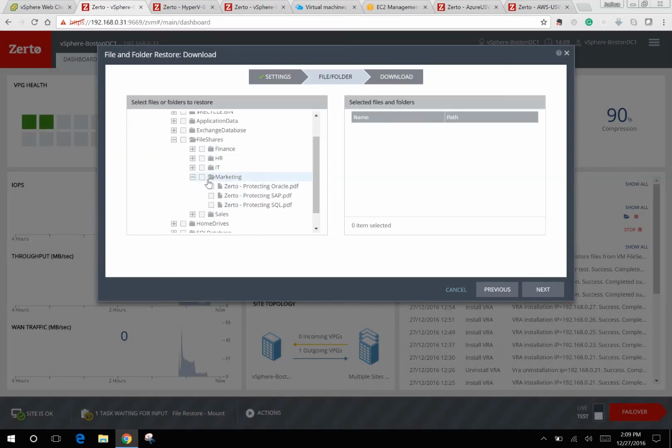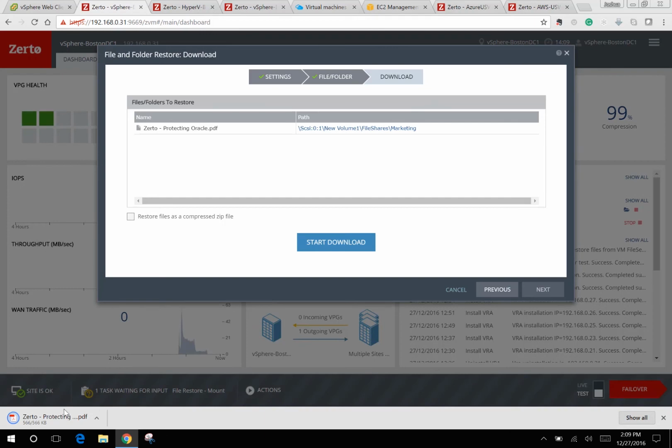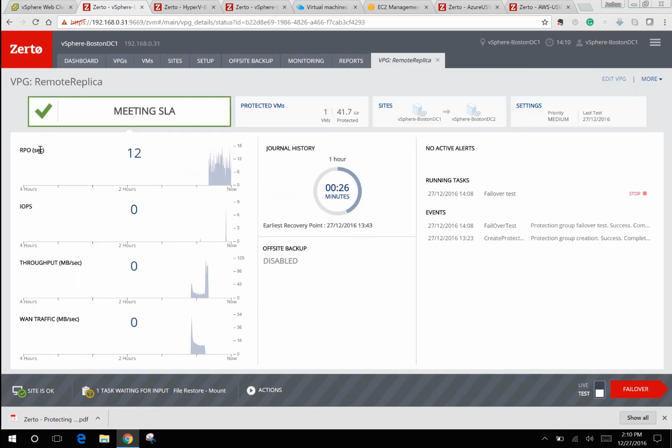You can see I've got the PDFs. I could download all the PDFs, maybe just one. Click Next, start download, and I now have that file. That is so simple. This is definitely going to be one of the top things that you want to test in your trial, as well as the failover test. So we come to this failover test.